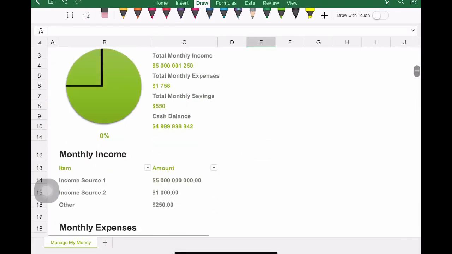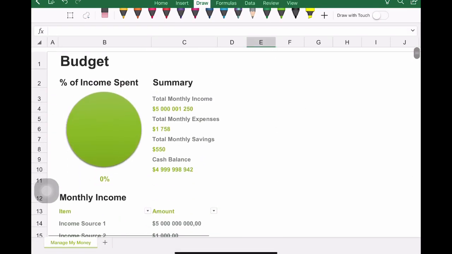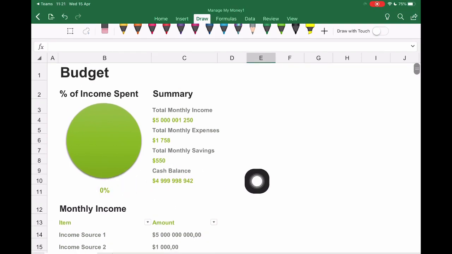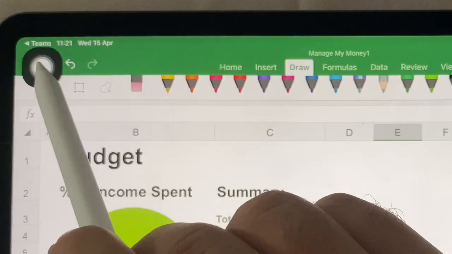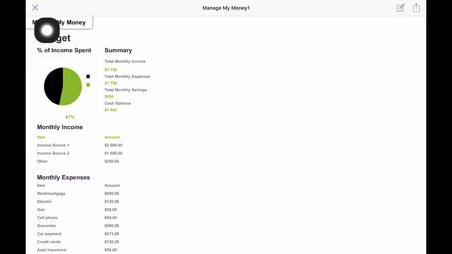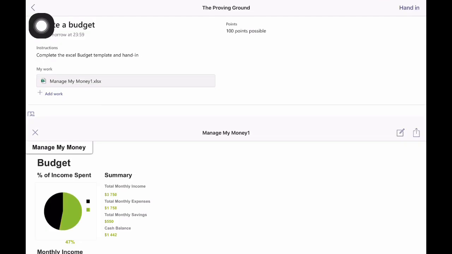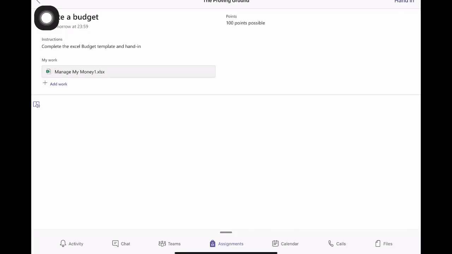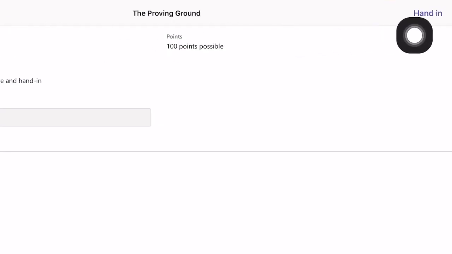Now that you've gone through and edited the document that you need to edit, in order to submit it back into Teams, all you do is you tap on the Back to Teams. And then you tap on the Close. That has then edited the document and attached it into your submission. When you have edited the document and you're ready to submit it, you can click Hand In.